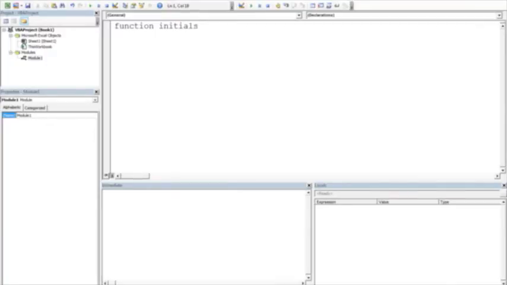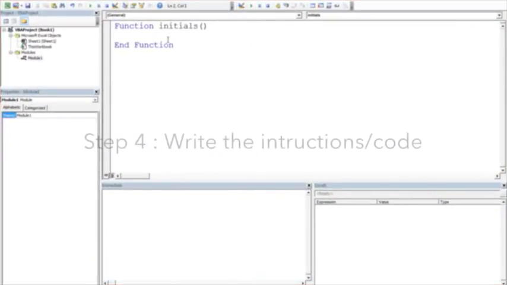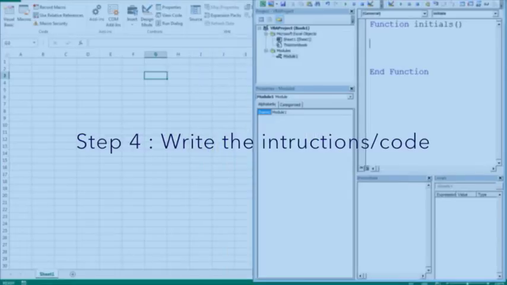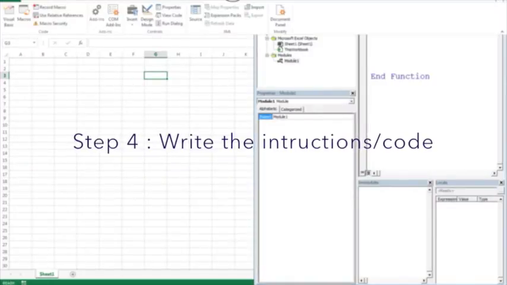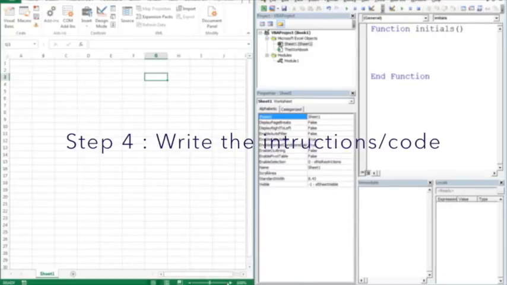Once you've done that, and only if you've typed this word correctly, meaning the same spelling, then you can press enter, and you'll see that it will write the other parts for you. It will now start showing you that the function starts there and the function ends here. Step number 4. I'm going to take this and drag it to one side so that we can see what our function is doing.